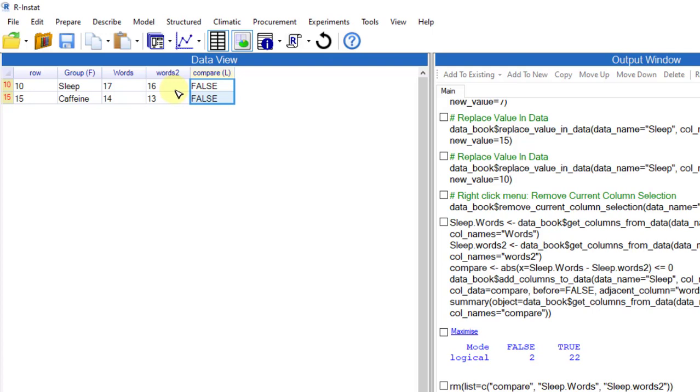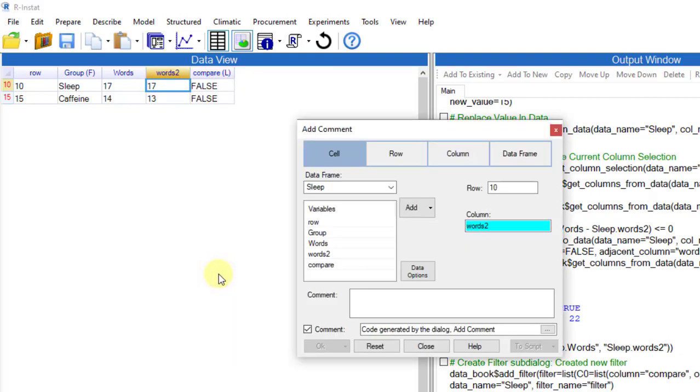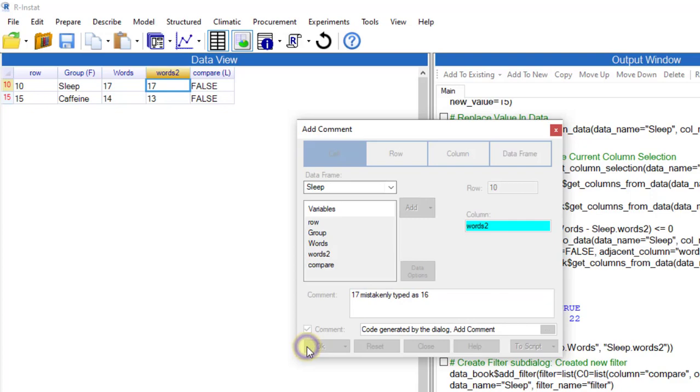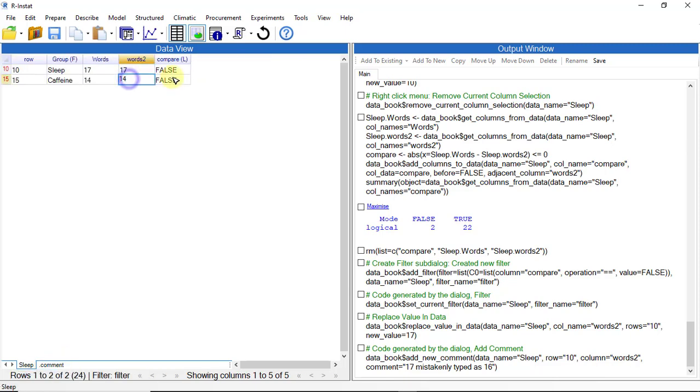We now add a comment to report about the corrections as we make them. Change 16 to 17, then in that cell, right-click and choose Add Comment. In the dialog, add the comment, 17 was mistakenly typed as 16. Then press OK. This starts a new worksheet called .comment with information on the mistake in the data entry. Repeat for the other row.